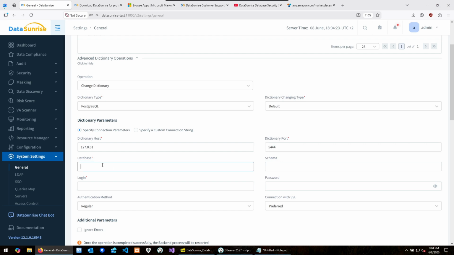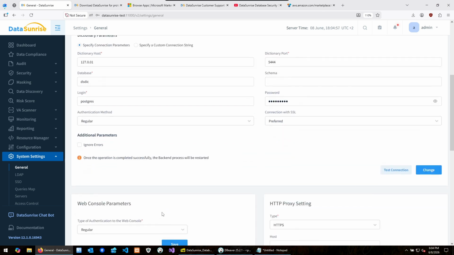Same custom dictionary report. As far as I remember, this should be this DIC. Schema by default is public, but the password, yes, I have to type the password. And login, in my test case, it should be Postgres, right? Authentication method. Usually this is the regular way to authenticate. But if you use some RDS service, please be aware that you can change it to an IAM role. And then in this case, you have to provide the role itself, right?